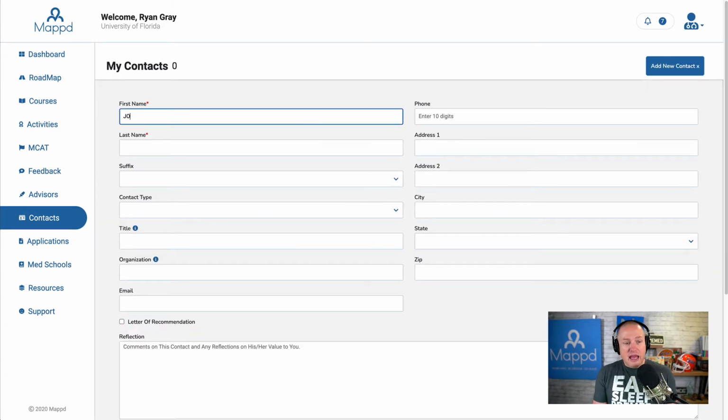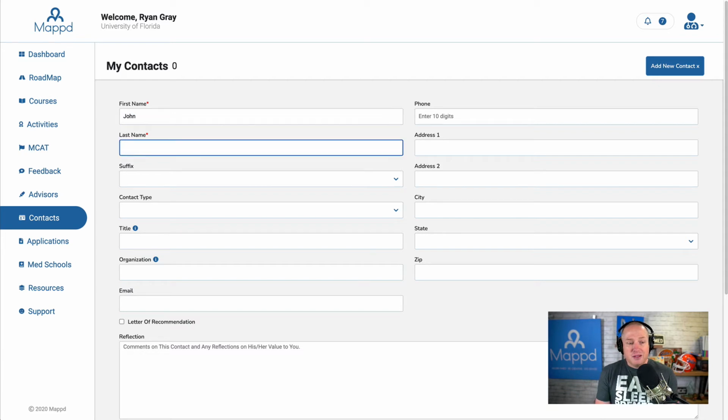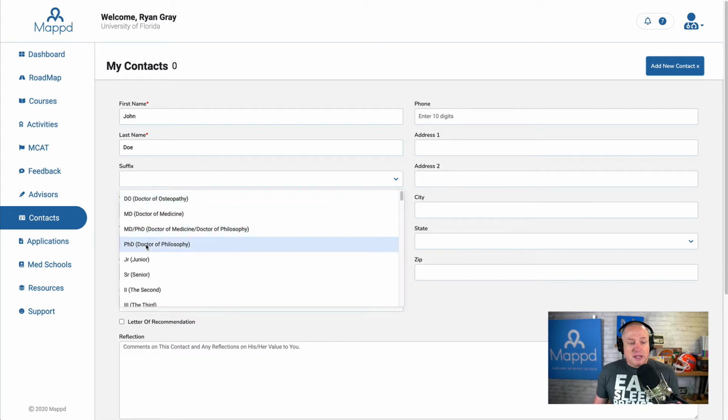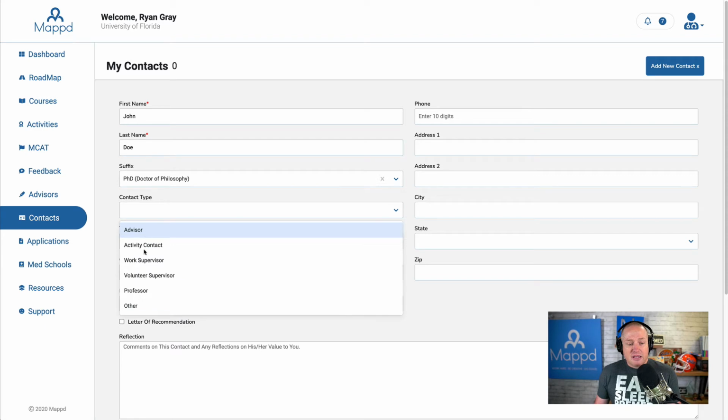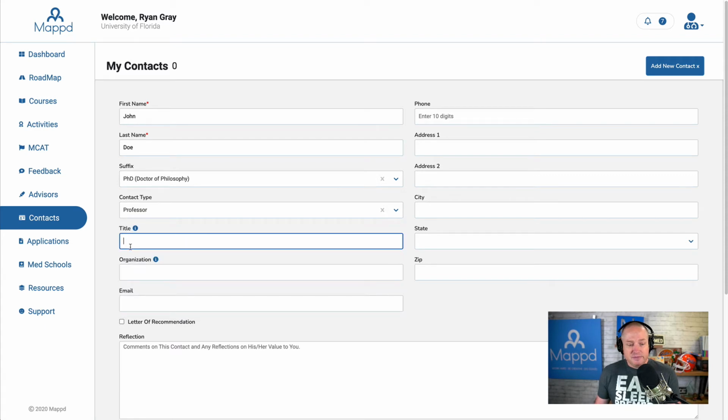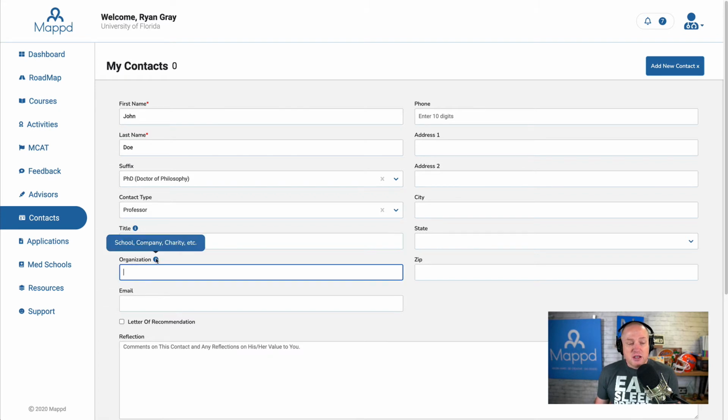And I'm going to add my favorite professor, John Doe, who was a PhD, and he was a professor. And I can say, hey, he was my exercise and sports science mentor, let's say. Organization. So you can see this is very similar to information that AMCAS and ACOMAS and TMDSAS want for contact information. So we're gathering all of that here for you in Mapped.